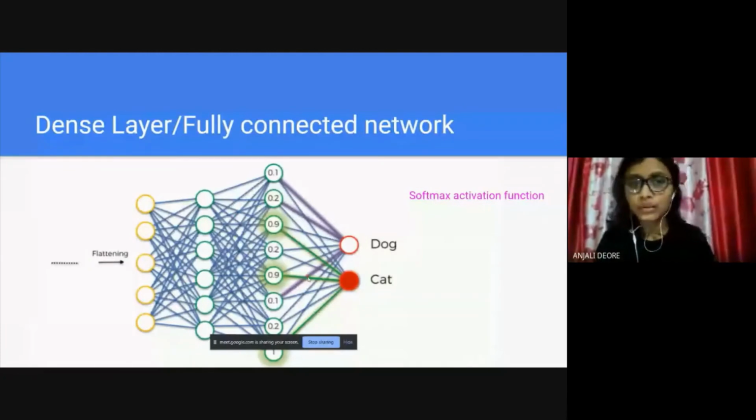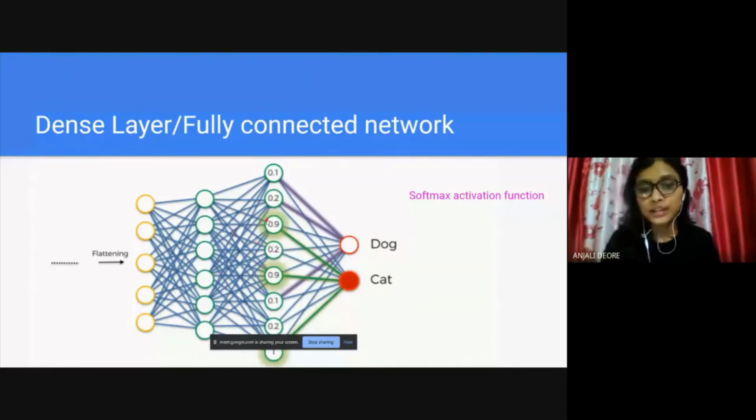During the first iteration, of course, the classification output won't be that perfect. So if there is an error in the classification, we call it the loss function, because that is the difference between the actual value and the predicted value. Okay, so that loss function we need to reduce, and for the reduction of that loss function we do backpropagation. So what is exactly backpropagation? In backpropagation, weights are updated.